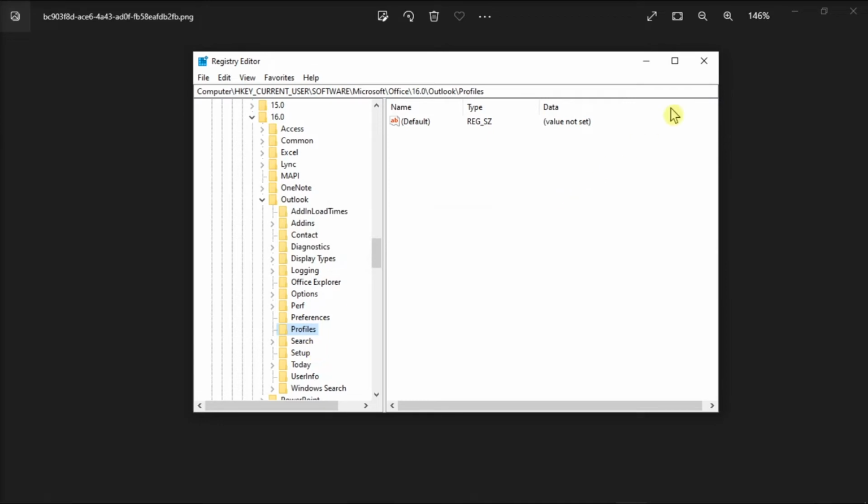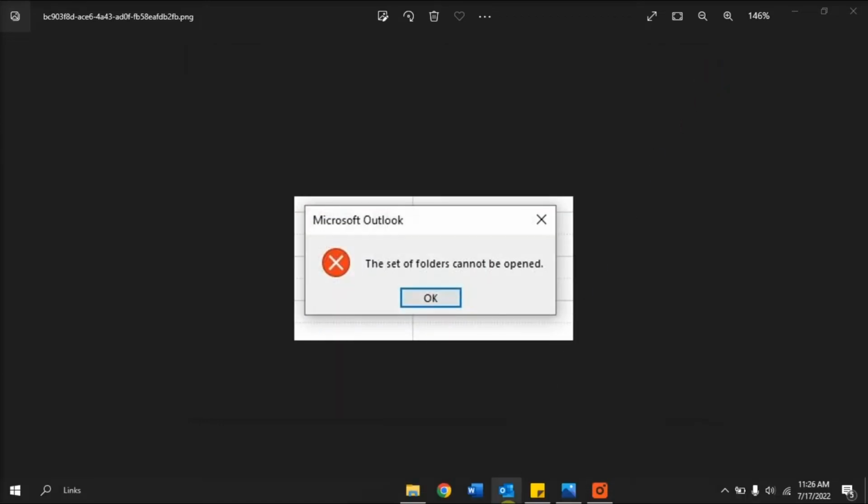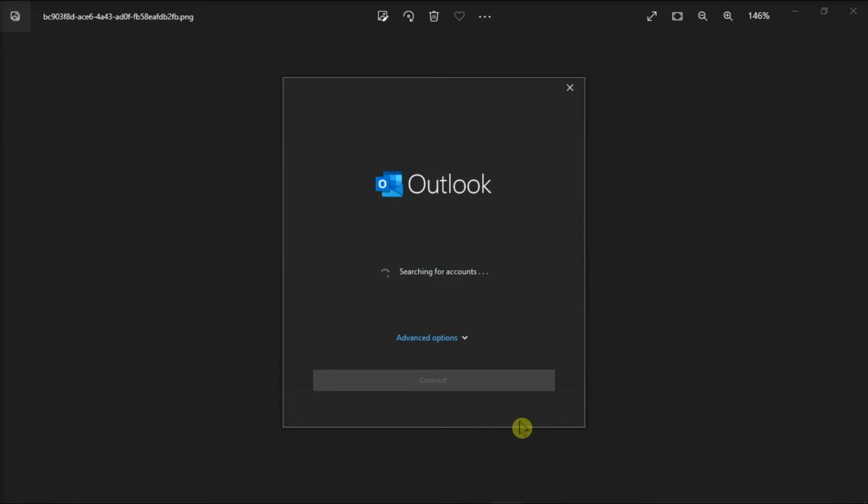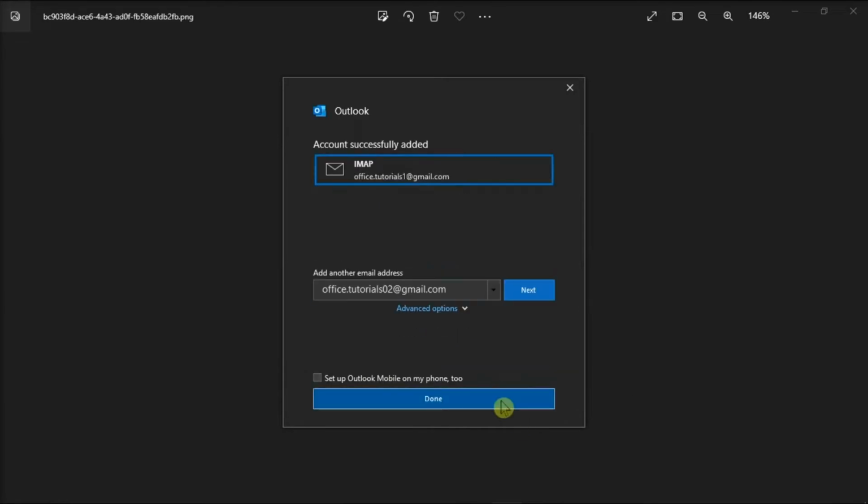Once you're done doing that, relaunch your Microsoft Outlook and recreate your email profile. Enter all the necessary details in the profile name box and then save the changes.